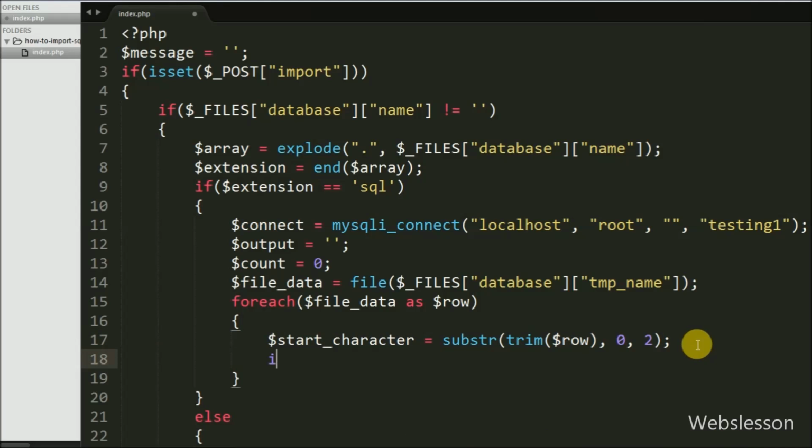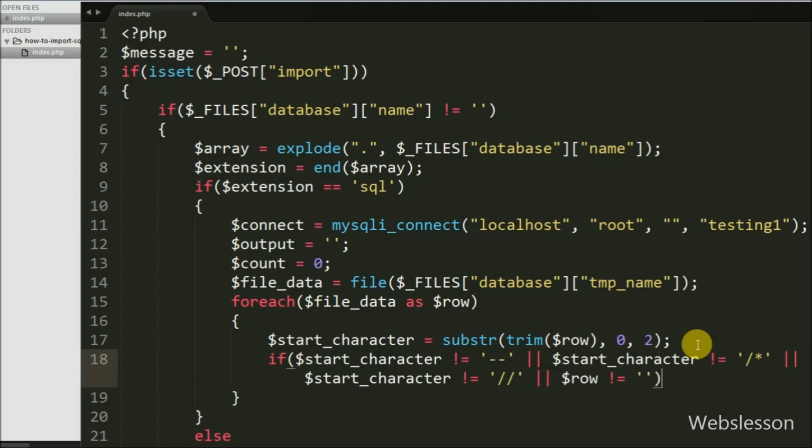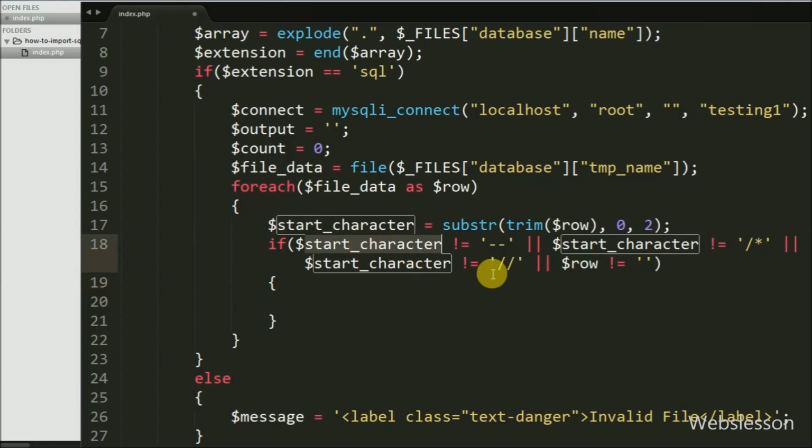After getting the start character, now we have written an if statement, and under the condition we have written $start character variable is not equal to -- or $start character variable is not equal to /* or $start character variable is not equal to // or $variable is not equal to blank. This condition checks if the $start character variable value is not equal to --, /*, or //, or the $variable value is not equal to blank, then it will execute the if block of code.